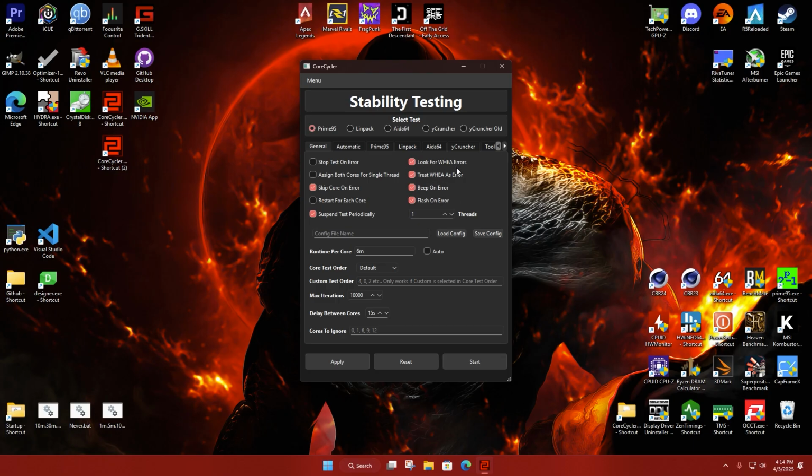Look for WHEAs, treat WHEAs as errors. That's in your system event viewer. If there's a WHEA error, it can pick it up and flag it as an error for that core. Beep on error, if you got your audio turned on and speakers are turned on, anytime a core fails the test, it'll beep. Flash on error, I think that's the icon down here, will flash. This is the threads, so you would have either 1 or 2 threads running on a core.